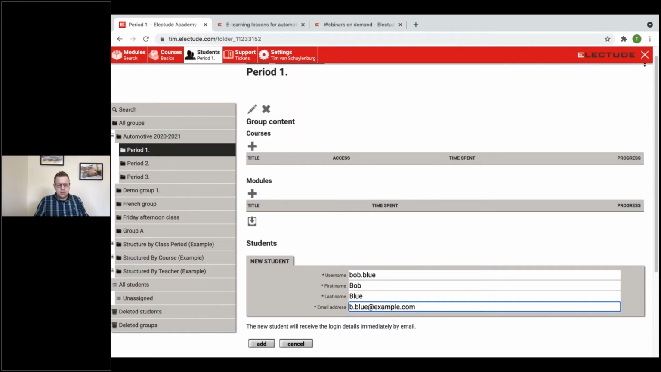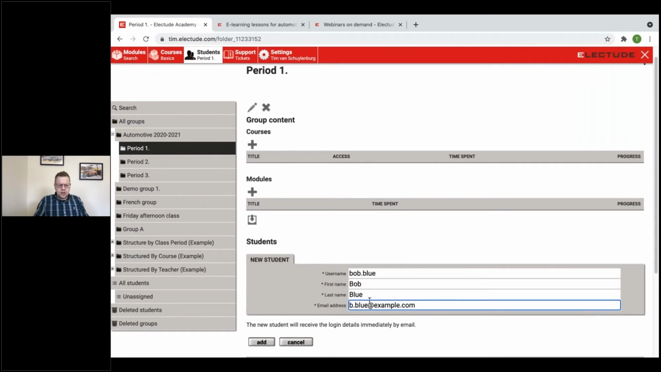Make sure that you write down the right email address here. The email address is really important. In my case, the student will receive the login details immediately by email. So if you have a wrong email, he would never get his login details or his login account.